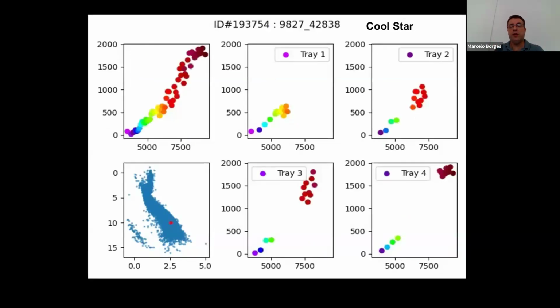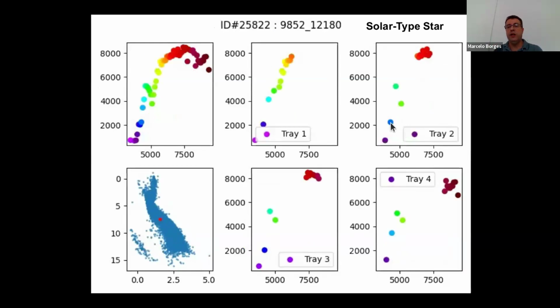So here we have also the example of 2 cool stars, and we can see that the behavior is the opposite. The star is bright in the red filters compared to the blue filters. And here also a solar type star. So we can see that using the T2, we can distinguish hot stars from cold stars.